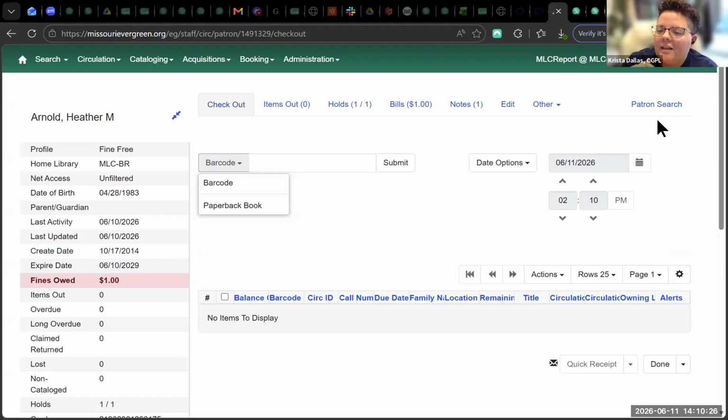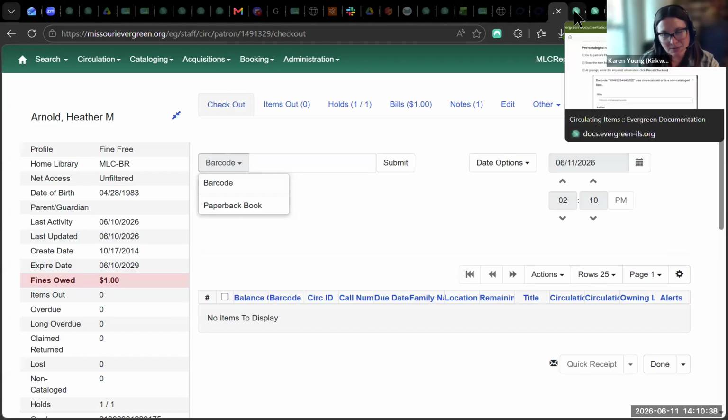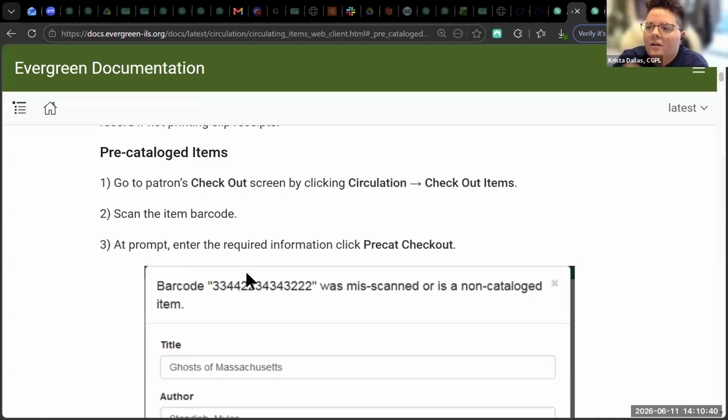Thank you. Is the pre-cat what happens when staff will scan in an item and it'll misread the barcode and it'll pop up that little box? Is that pre-cat? That's pre-cat. And that goes to -1? That goes to TCN -1. Okay, that makes sense.